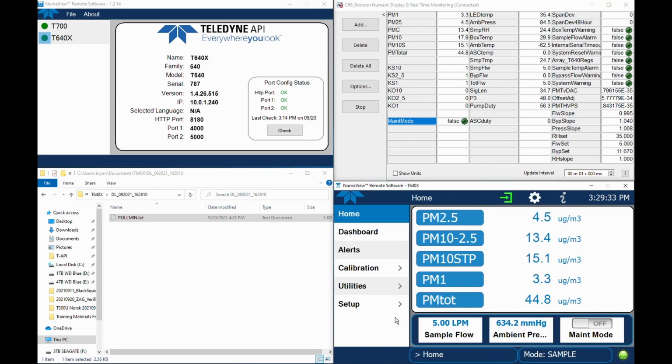Let us know what you think of this feature, if it's good, if it's bad, if you'd like to see something different. We're happy to work with our customers to make this NumaView software interface as robust and user-friendly as possible. Thanks a lot.